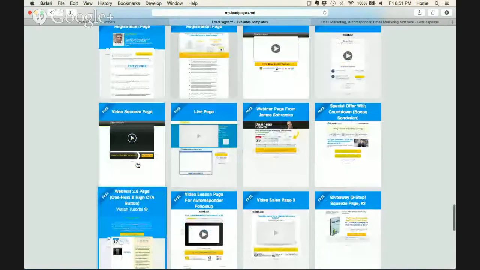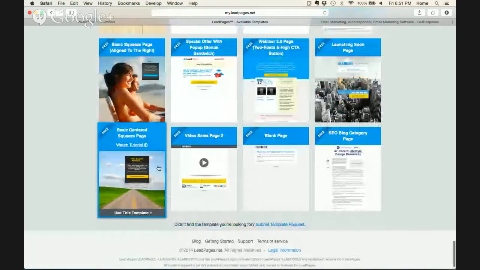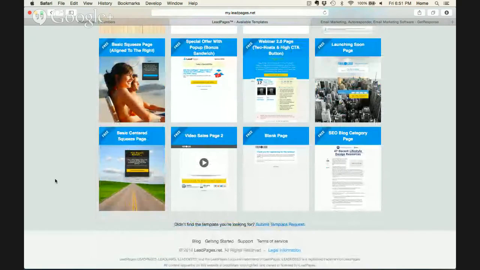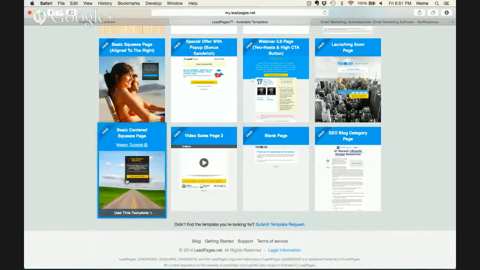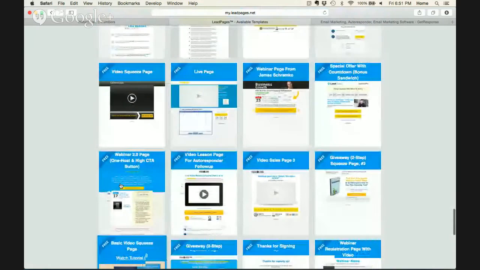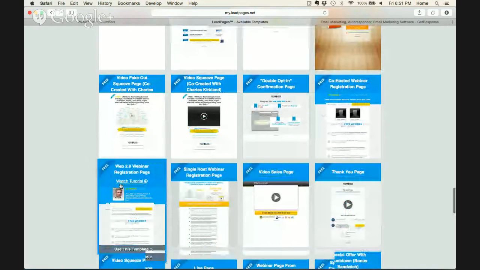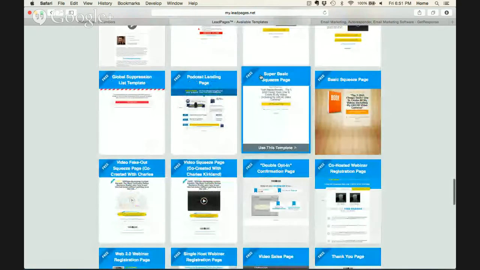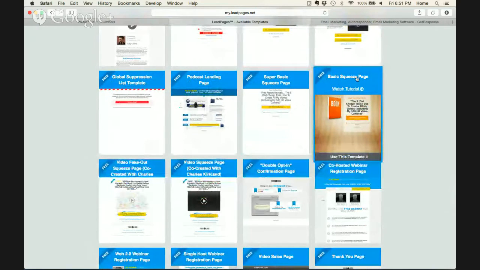Okay. So what we're gonna do is we're gonna test three layouts. I never try to test more than 3 different layouts at a time. So we'll go with the basic centered squeeze page. This has been my highest converting page so far, with totally different audiences in the BizOp niche. And then we'll test the super basic squeeze page, and then we'll test the basic squeeze page. So these are going to be the 3 that we test today.